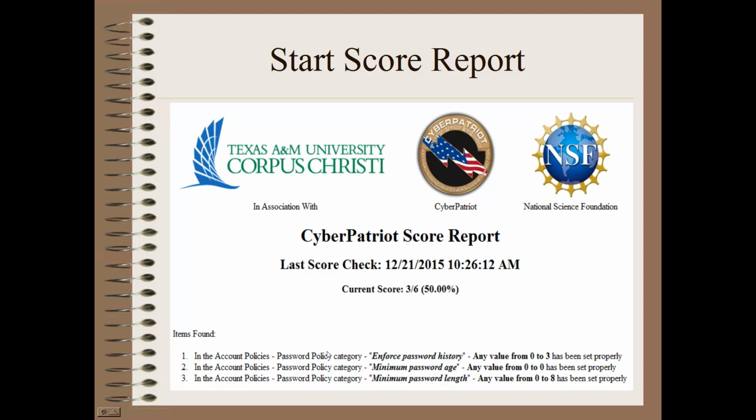You can see right now the password policy and the enforce password history. I didn't have that set to anything. So it says any value from 0 to 3, so that was automatically given to me for points. The next one was the minimum password age, again 0 to 0, so I got that one. And then the minimum password length was 0 to 8, so I got that one. There's still three more that I need to make sure I have configured inside of the Windows image so that when the students correct it, they can get points for that also.